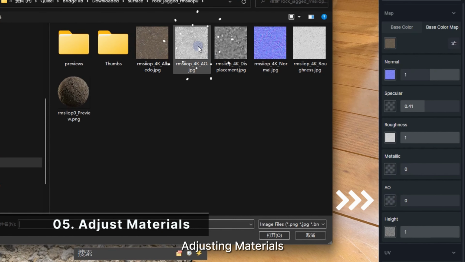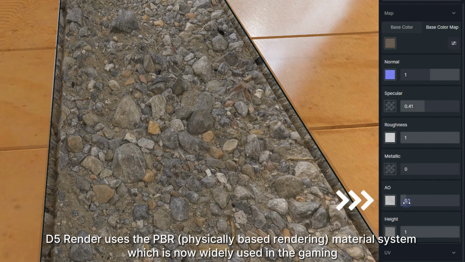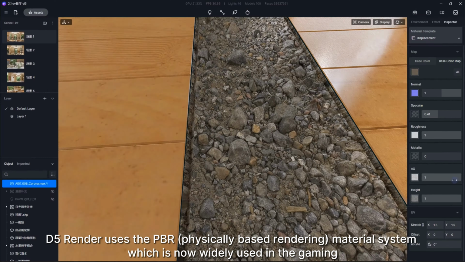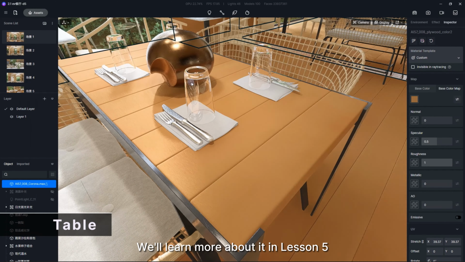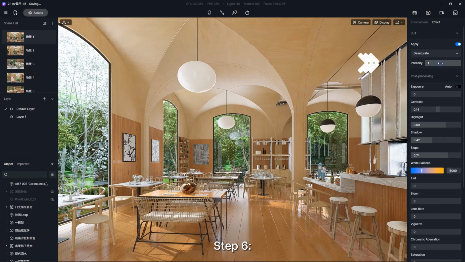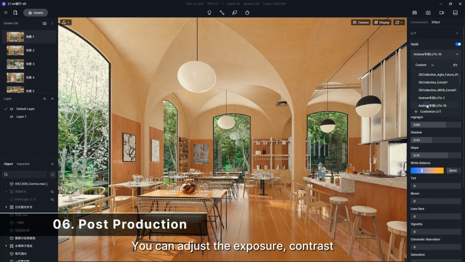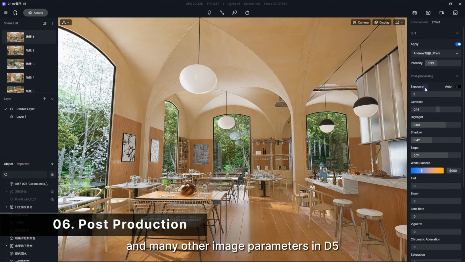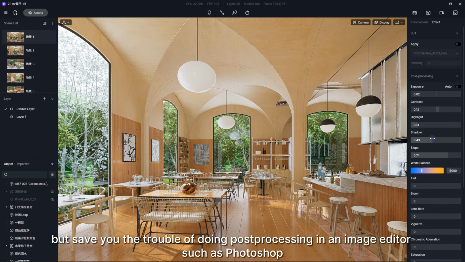Step 5. Adjusting materials. D5 Render uses the PBR, physically based rendering, material system which is now widely used in the gaming, film, and television industries. We'll learn more about it in Lesson 5. Step 6. Post-production. You can adjust the exposure, contrast, saturation, and many other image parameters in D5. These are simple adjustments, but save you the trouble of doing post-processing in an image editor such as Photoshop.